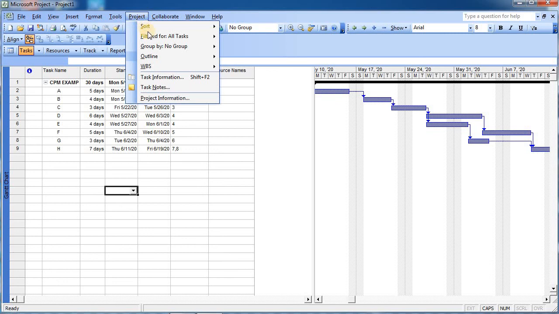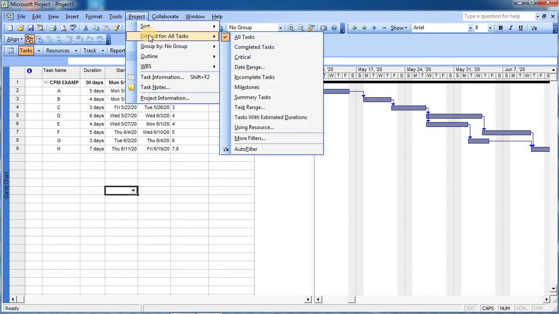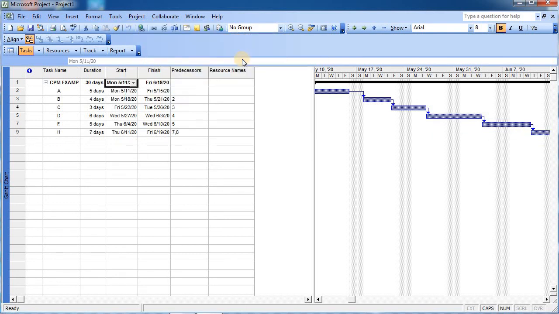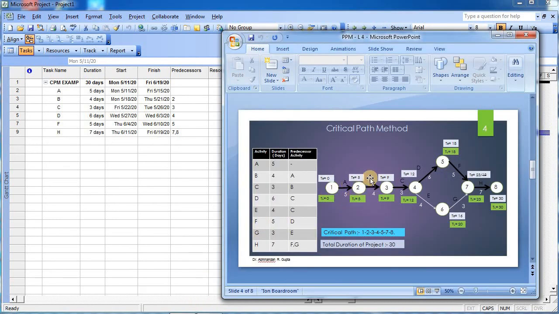We want to see just the critical activities so that we can concentrate more on them. So we will go to Project, go to Filters, and then go to Critical. As soon as we click Critical, you can see only the critical activities: A, B, C, D, F and G. You can mark that E is not present as of now.